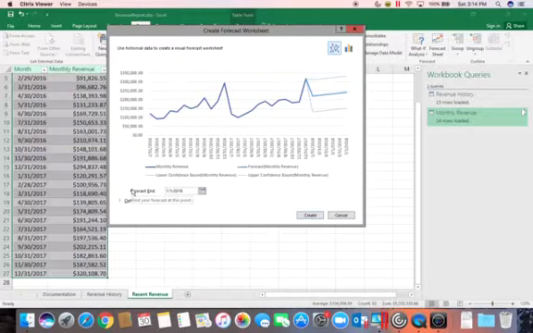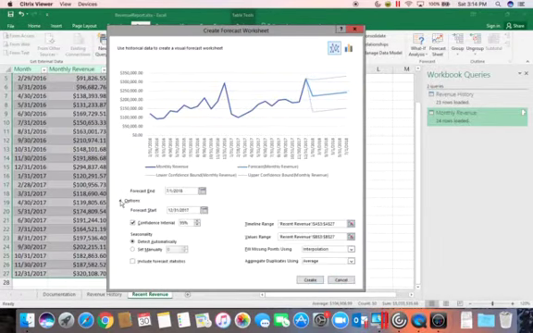The first thing we're going to do is click the Options button to open up the additional parameters that we can set. Notice we have a Seasonality button. We can have Excel detect seasonality, or we can specify how it works. So we're going to say that the seasonality is 12 and that the pattern repeats itself every 12 months. So we're going to change that to a 12.